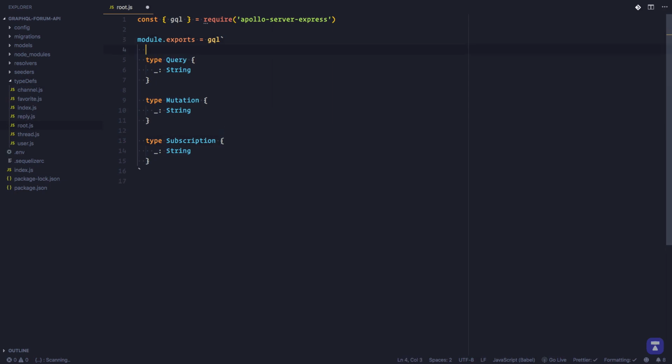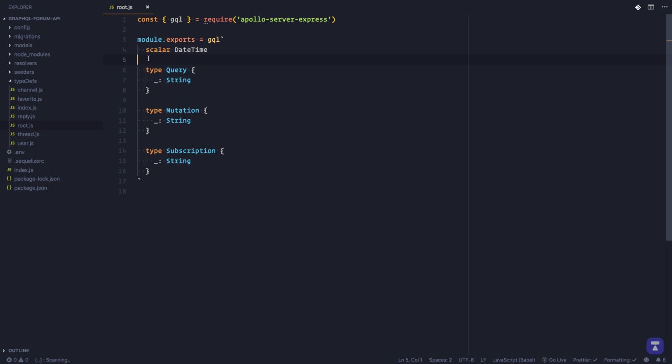To define a scalar type, we start with the keyword scalar, then the name of the scalar type, which will be DateTime. Next, we need to add the implementation logic of how the DateTime scalar type will work. So we create a new file inside the resolvers directory, which we'll call DateTime.